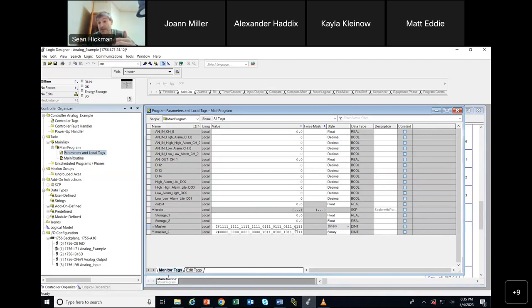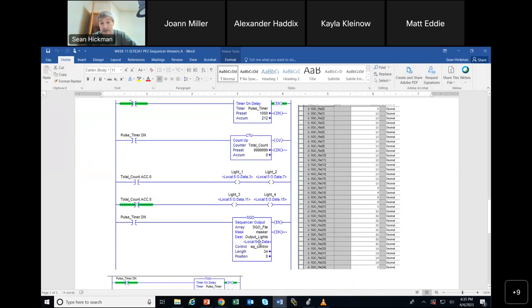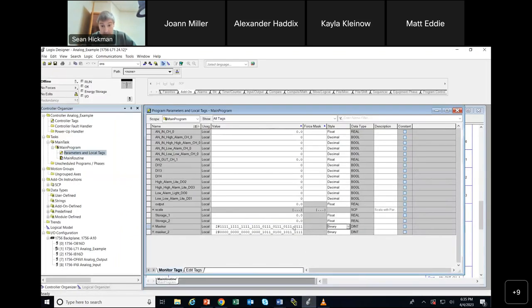Those bits don't get written when this thing goes. When this pushes to the output module, we're skipping, guess which bits we're not writing to? We're not writing to 3, 7, 11, and 15. So even though we're using that output more than once, we're not overwriting what the sequencer is doing.